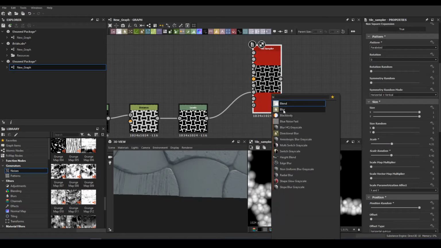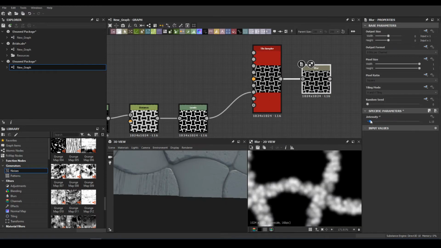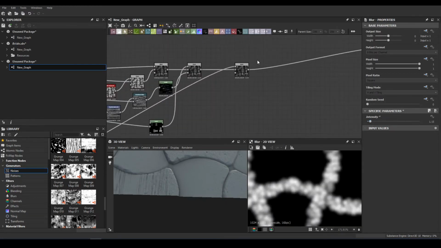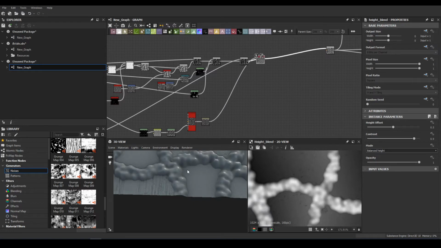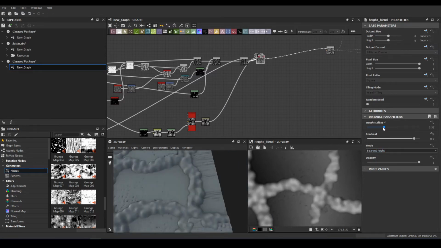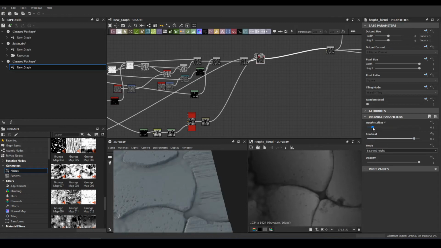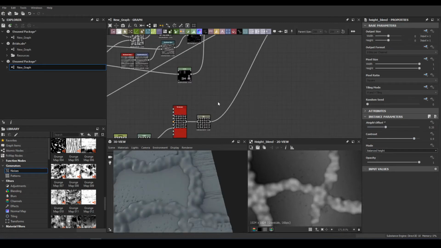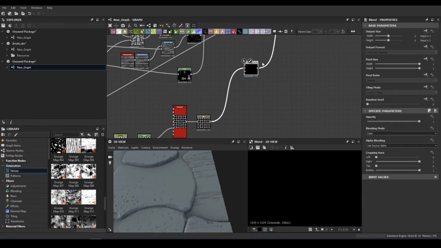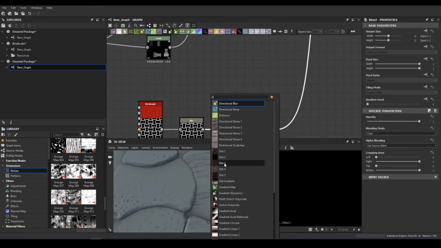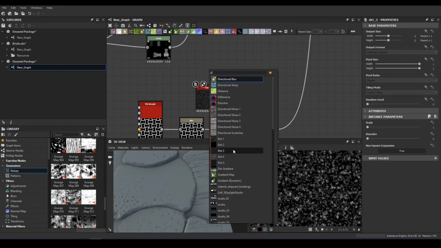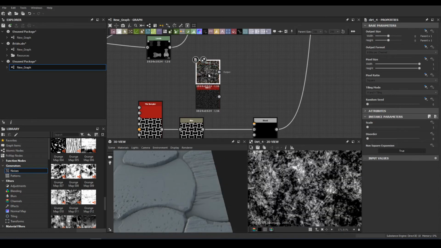And I will create a very soft blur for this, and I will use a height blend, and I will decrease a lot. But here what I will do is very simple. I will create now a dirt. Let's try 3. Let's see how is the dirt 4.